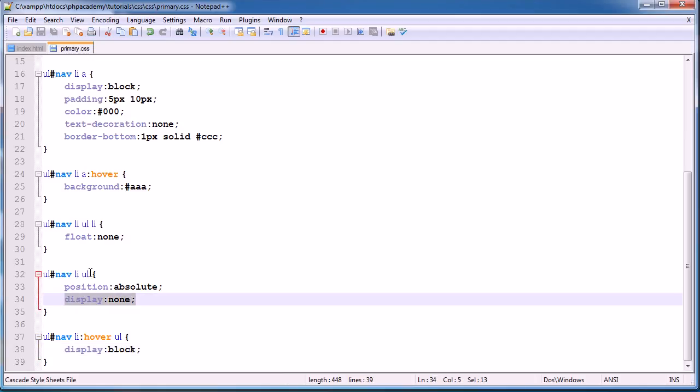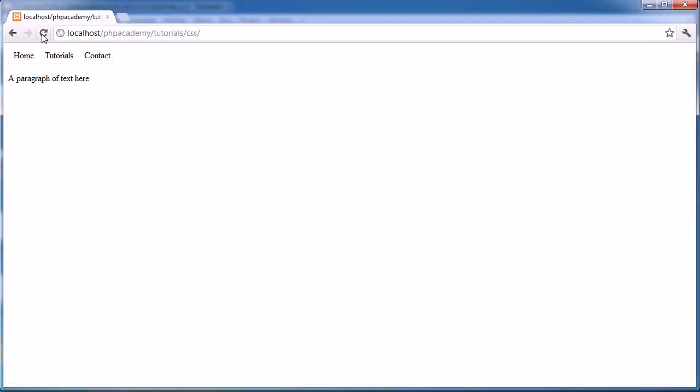Here we hid all of the ULs. Here, when we hover over any LI, so the main list items, we show the ULs within, which are the sub-menus, so it's relatively straightforward. Let's go ahead and test this. So this one doesn't have a UL, so nothing's shown. However, these two do. So we've already got this effect that we wanted.